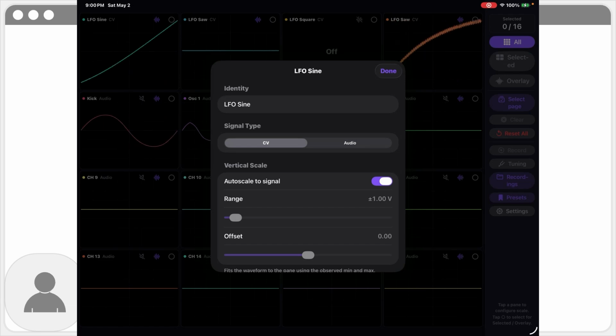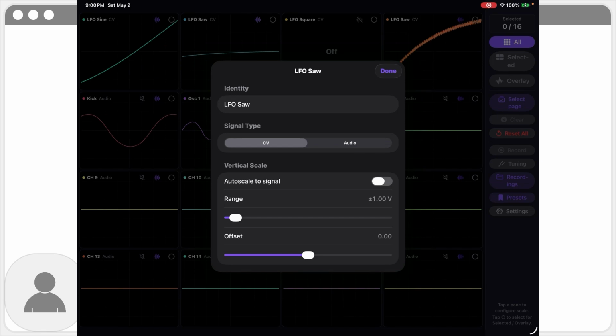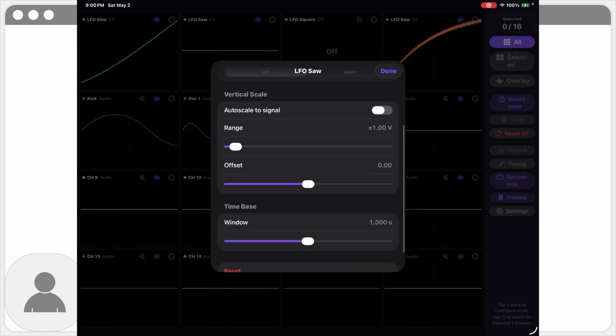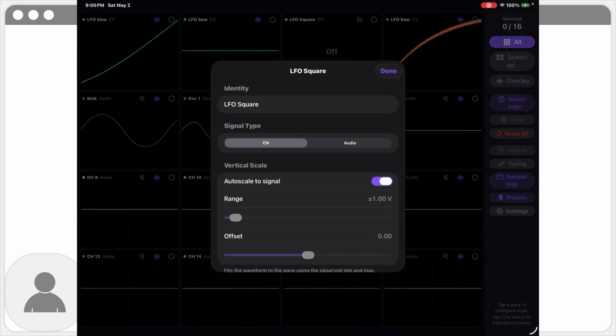Up here are 3 buttons per pane: live monitor routing, oscilloscope on/off, and selection. The control bar on the right has the global actions, display modes, recording, the tuner, and saved configurations.